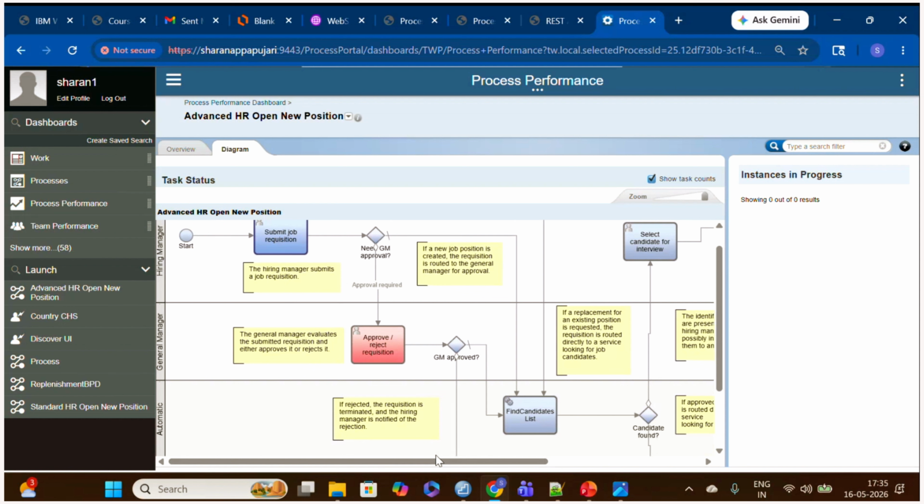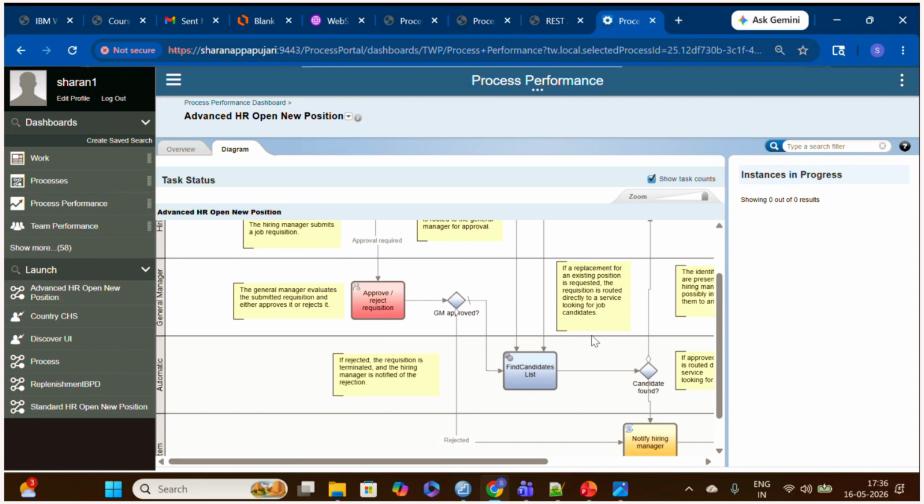Some people may want to provide this process access to the operation team. Then you can add them in the team, and they will be able to access this screen. You are understanding, right? Yes, sir.